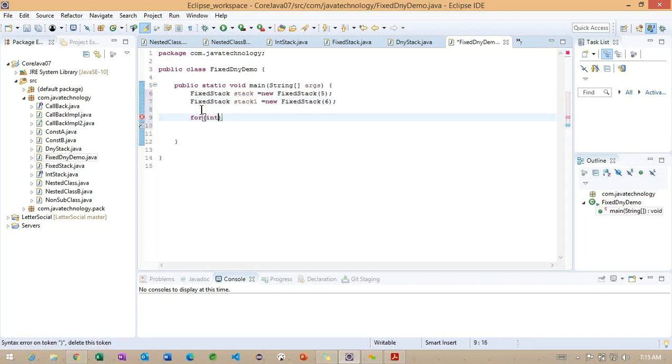We need to use a loop here. int i equals 0, i less than 5 for the first one, i plus plus. So what can I do?